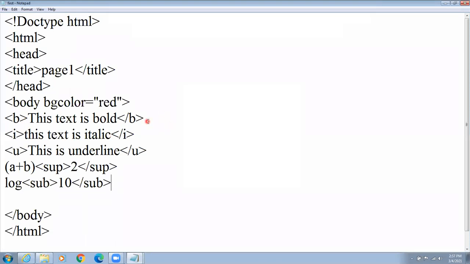Now, when I execute this program, it will display a single line as I have not added any tag to break the line. For breaking the line, there is one tag, the BR tag, to break the line into a new line. So I'm adding the BR tag. Whenever I add this BR, the next output will come on the next line. That is the use of BR.